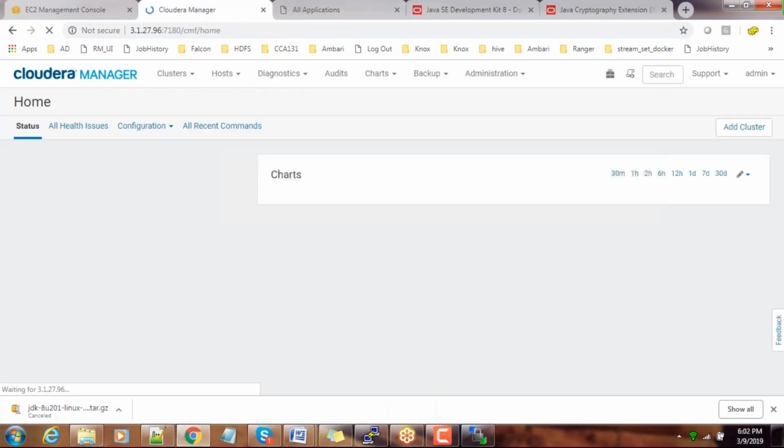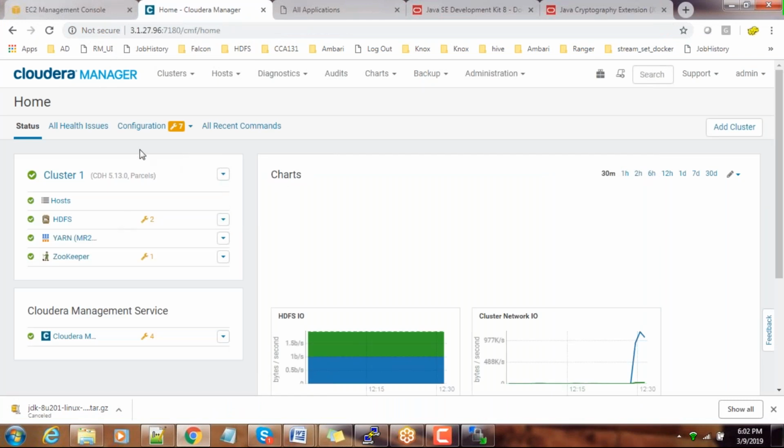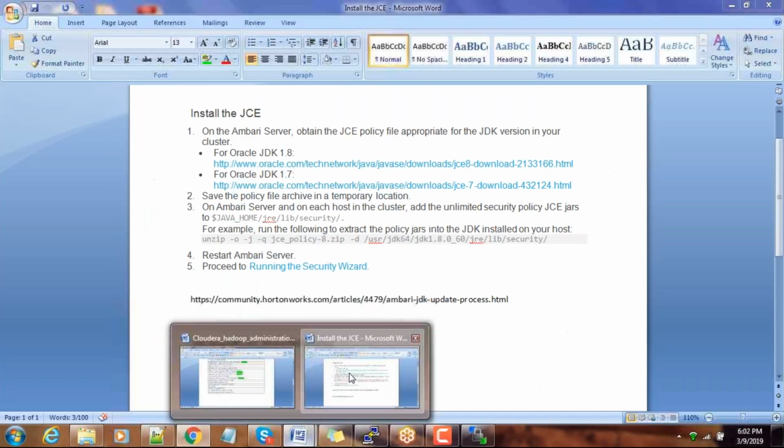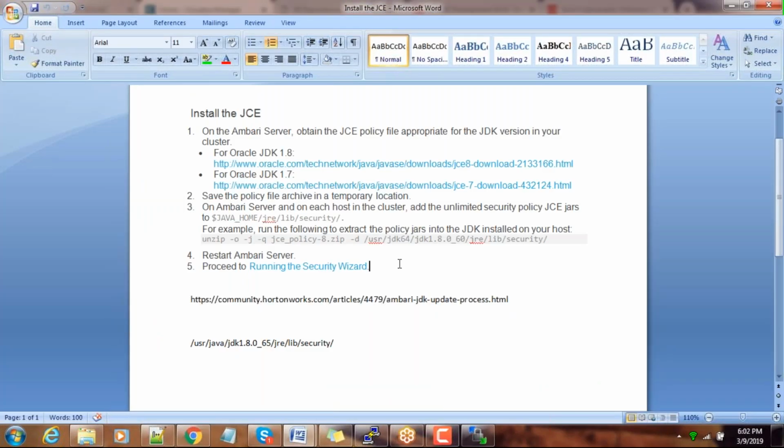I mean, it's a single node cluster which I deployed recently, and it's not Kerberos enabled. But if your setup is Kerberos enabled, definitely the Kerberos setup will fail due to this. So you need these encryption keys to be available. JCE is something like Java Cryptography Extension, so that supports this Kerberos.